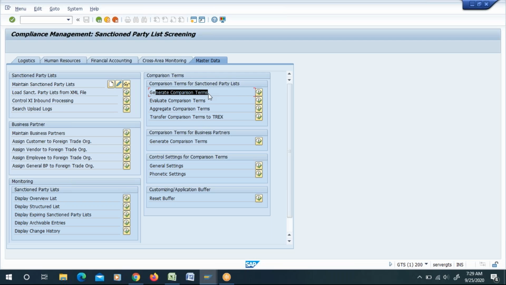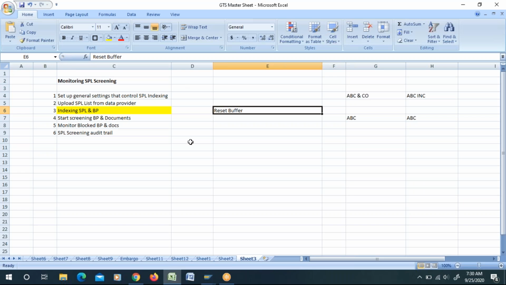As part of generate comparison terms, based on all SPL list entries, the system will generate comparison terms. This is basically used to generate index entries, or comparison terms for comparison with the business partner, after the exclusion of special characters, which we will discuss as part of generate. Immediately after this, we will run one more buy job, which will perform this particular step, generate comparison terms. This is the second step.